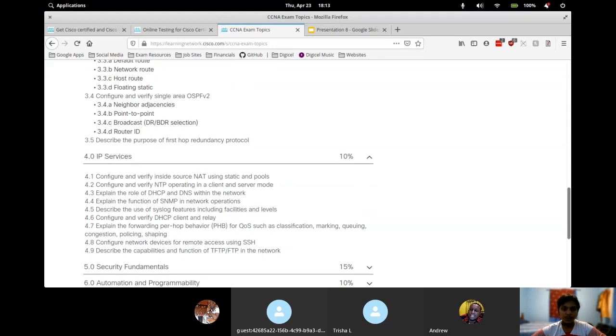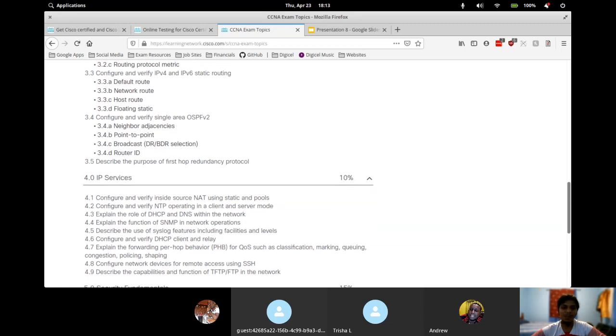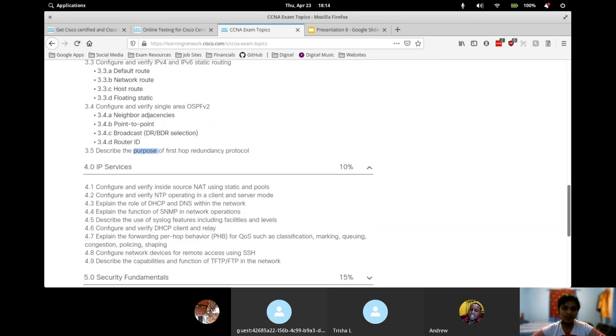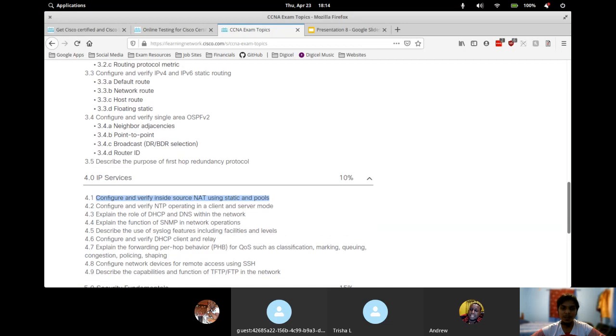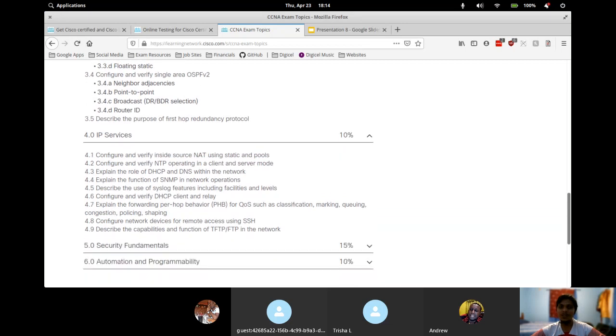Right, so we'll go through all of these things today, and then we're going to describe what is called a first hop redundancy protocol. Cisco just said describe the purpose of it, so all we're going to do is describe the purpose of it. It is very deep and has a lot of configuration and verification, but all they asked us to do is describe the purpose. And then to wrap up today's class, we'll start off the fourth section and go through configuring and verifying inside source NAT using static and pools, so using static NAT and dynamic or pool-based NAT.